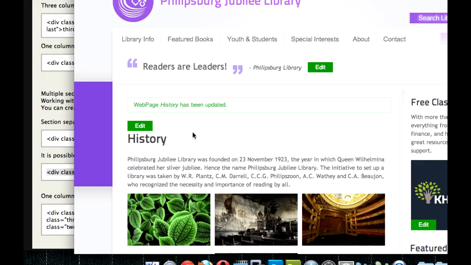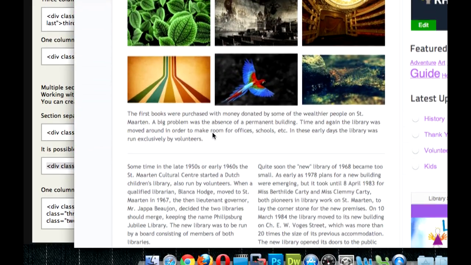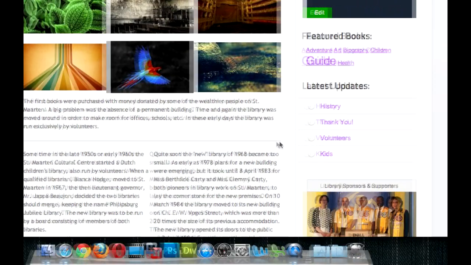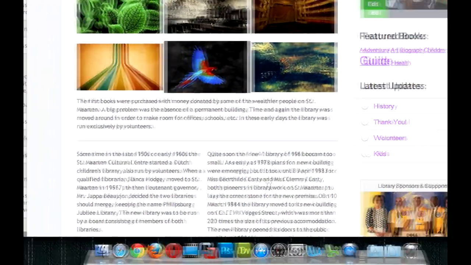and I'm going to save. And here is the result. Now I can see I have my separator here, and you can see the line separating the 2 sections.